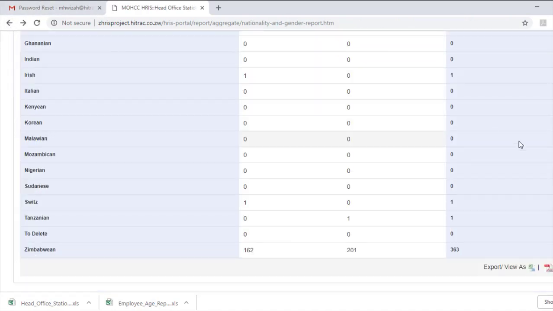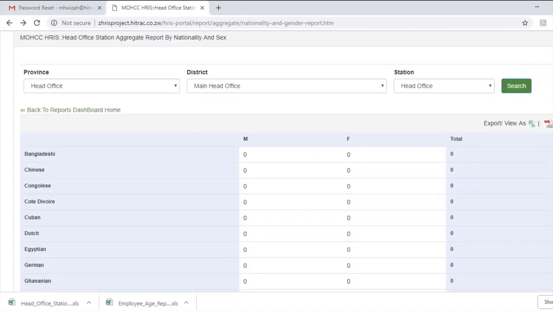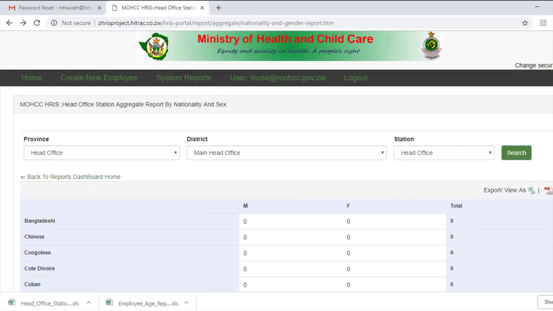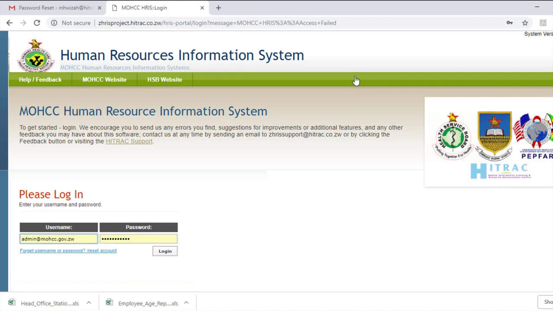Then you go back, and finally to log out of the system, click here on the logout icon and it takes you back to the initial page.